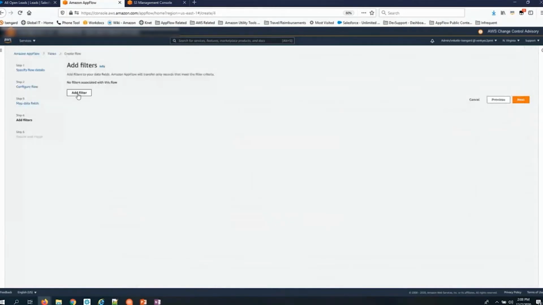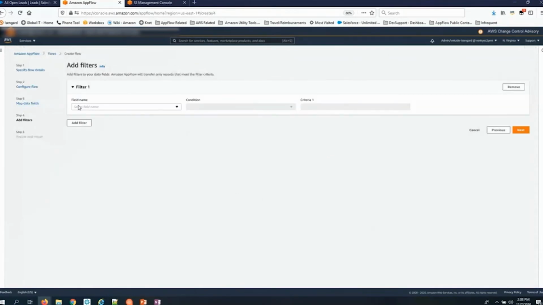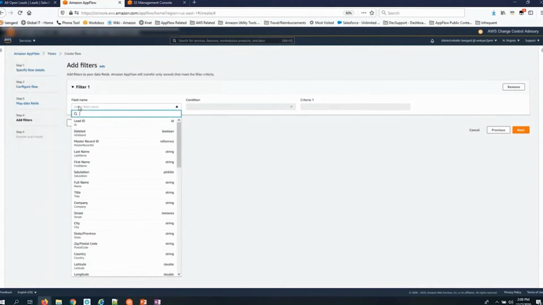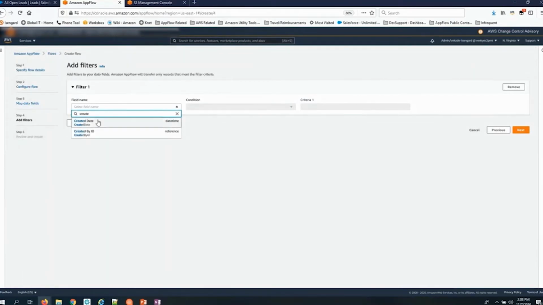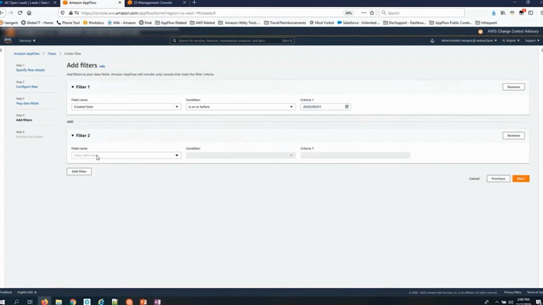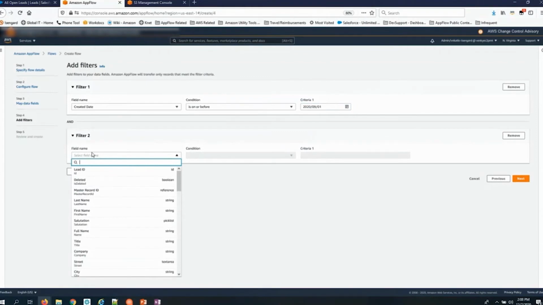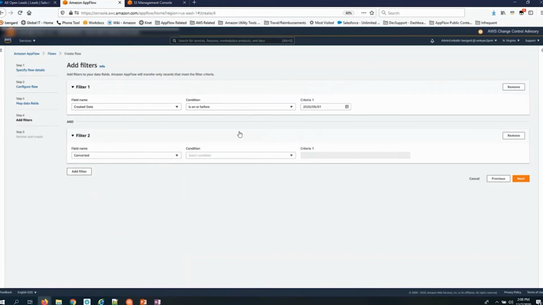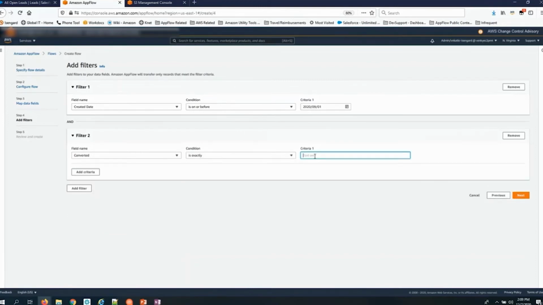In the next step, I can add filters. Filters enable you to limit which records you're bringing in from Salesforce. So in this case, I'm going to say, don't bring all the records, just bring records that were created before September 1st. I can also add a second filter that says, don't bring all the leads, bring only leads that have not been converted. So I'm going to add 2 filters. The second one is on the leads. I want only those leads that have not yet been converted. So I'm going to say, bring in only those leads where the is converted field is false.